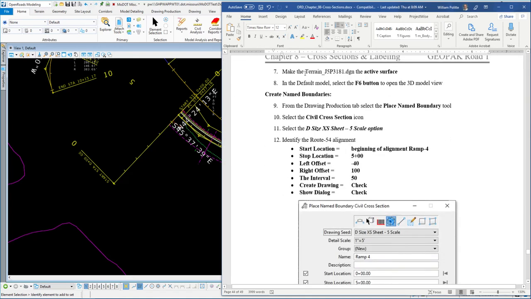Now step 7 says make the terrain J5P3181 the active terrain, active surface, so we'll do that. And it also says in step 8 to select the F6 button to open up the 3D model view. So let's go back and do that.